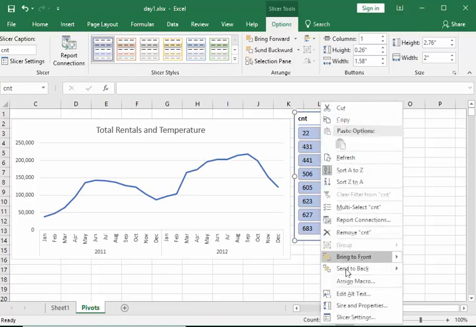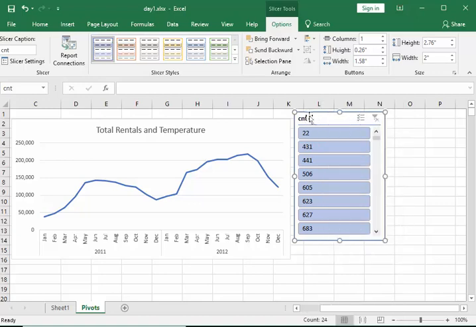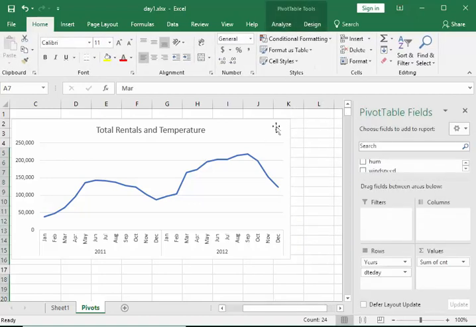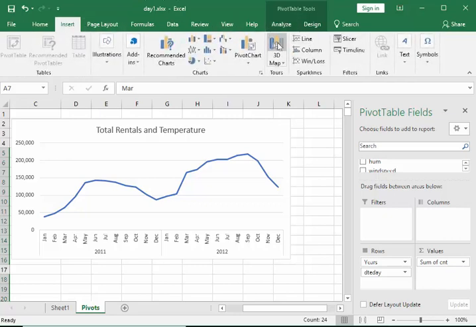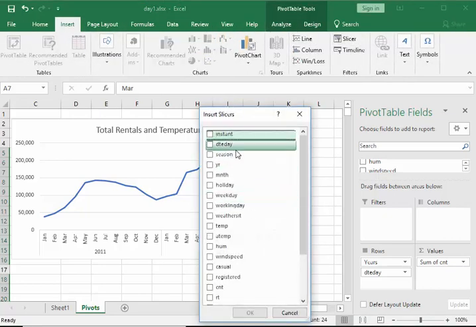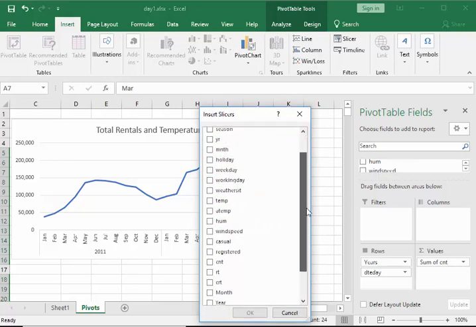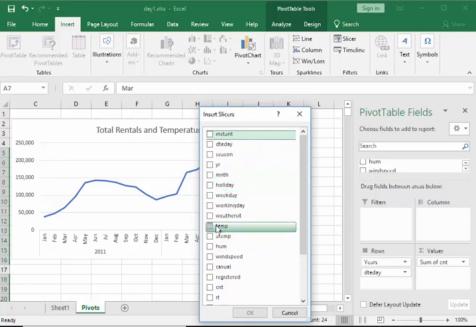That's not a very helpful one. Let's delete that out, and let's just click here, delete it, it's gone. Alright, so let's bring back in another slicer. Let's go to Insert and go to Slicer. And so maybe I want, let's see, what do we have here? We have weekday. That might be interesting to see what it is on a weekday.